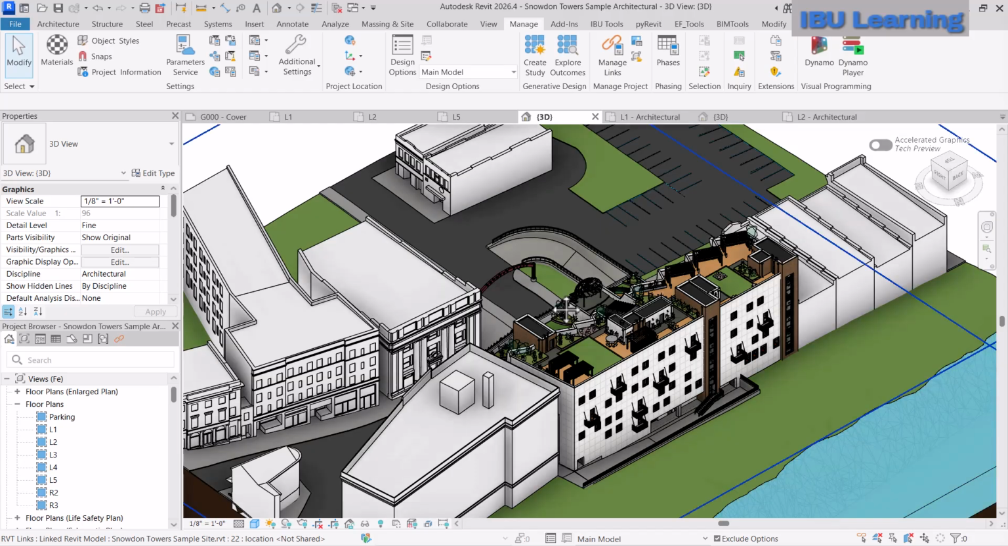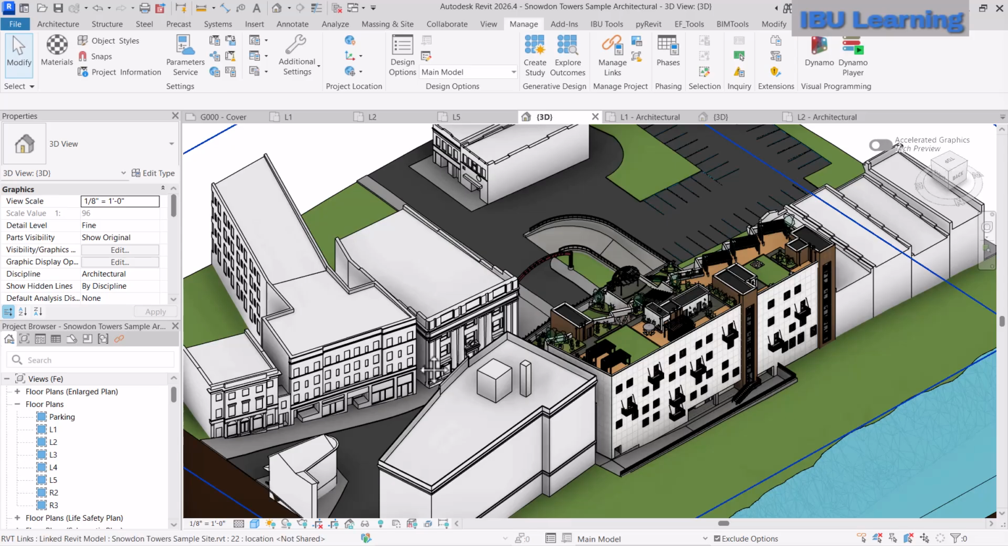So if this is the condition, you can compare both: your specific model is getting slow, or the blank file, the new file you opened, is running fast and your model is slow. So it means that the problem is not in your system. The problem is specific to the model.